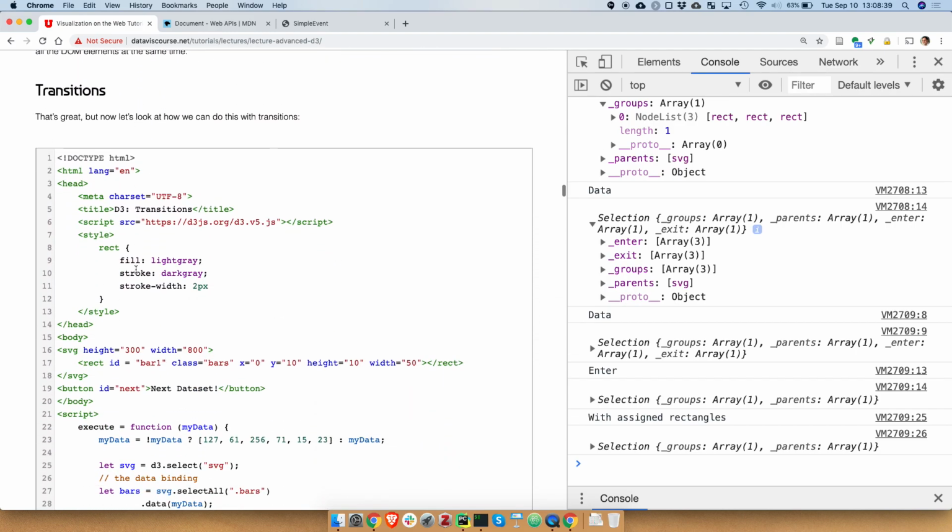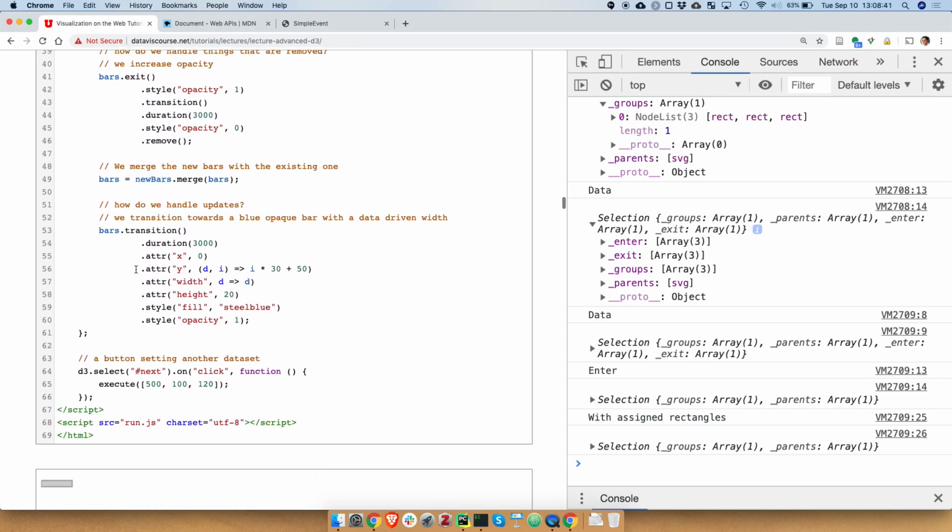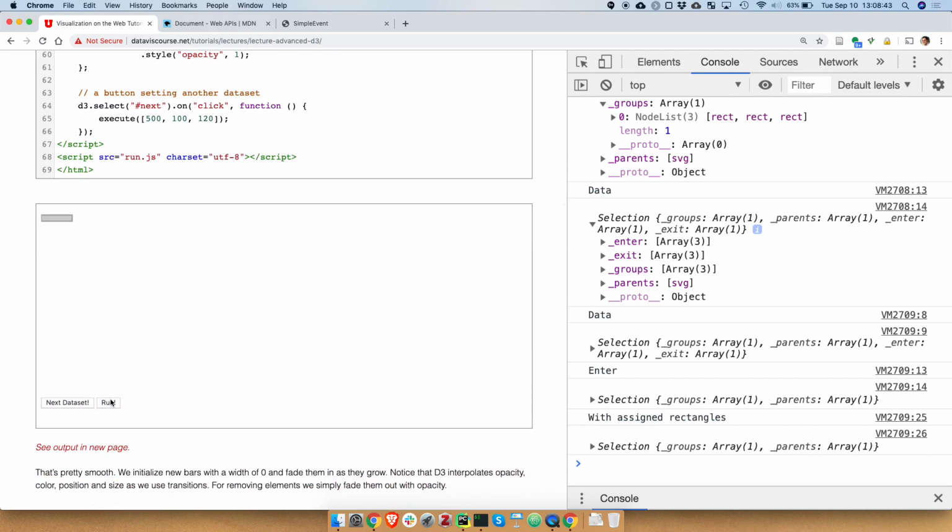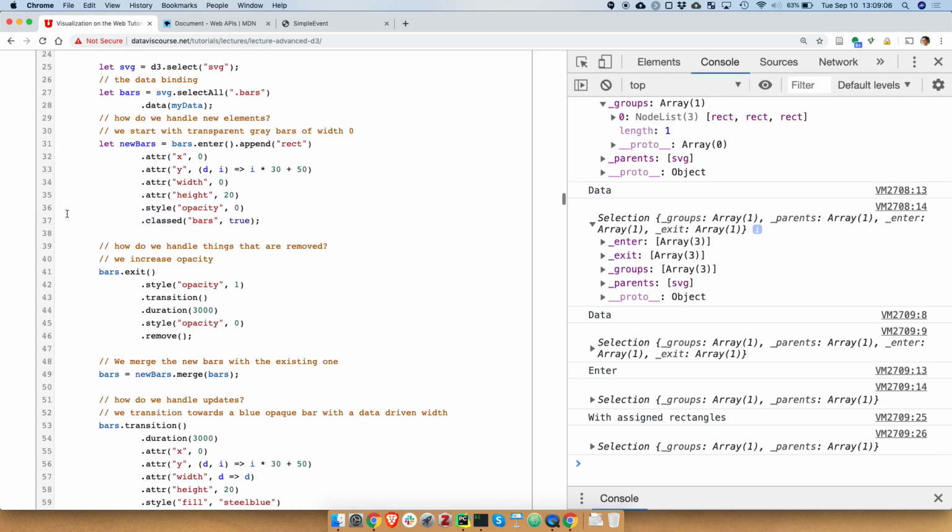Okay, we talked about transitions, and so what we can do with transitions is something like this. We start out with a single rectangle in gray. We click run. It fades it in, merges it, makes it bigger and changes color. And then we have a graceful way to handle changes in the dataset as well. This is all quite easy to do because these transitions are essentially super cheap.